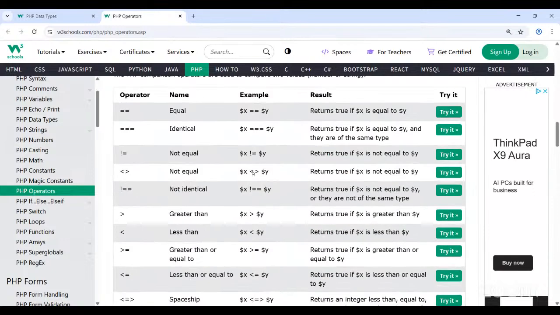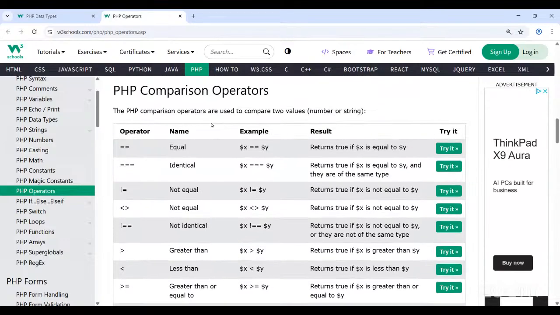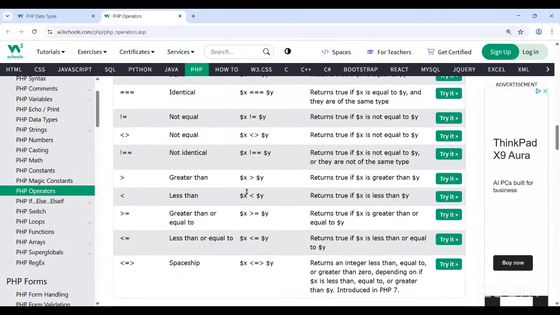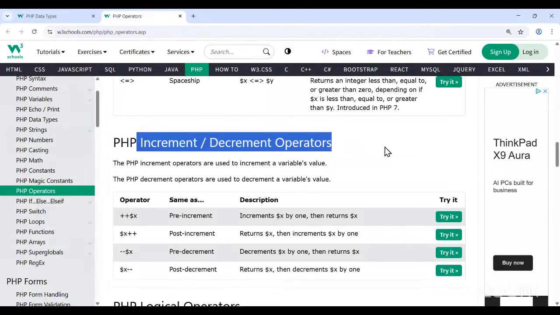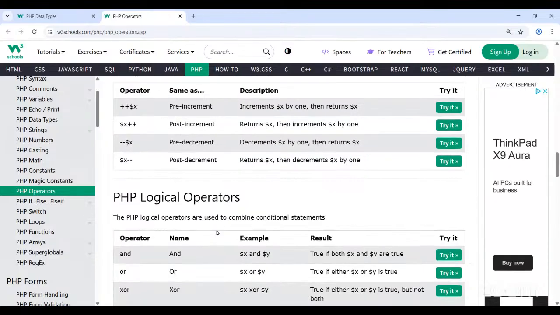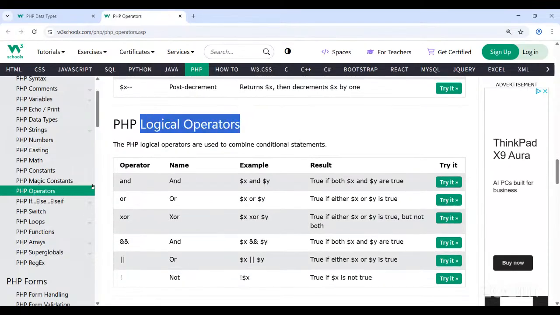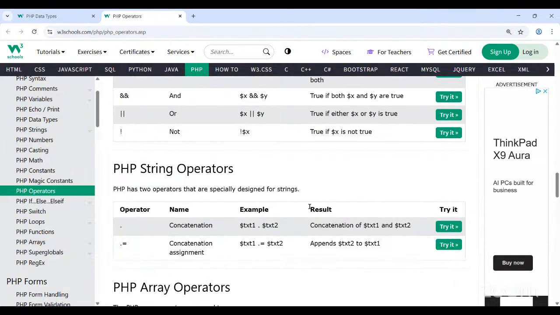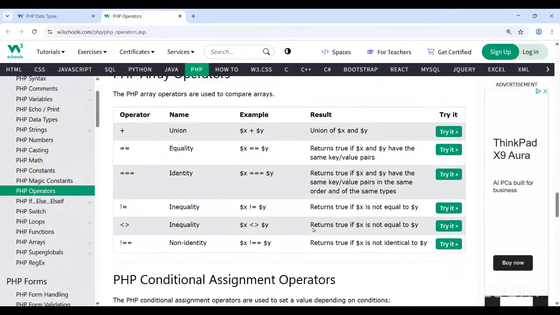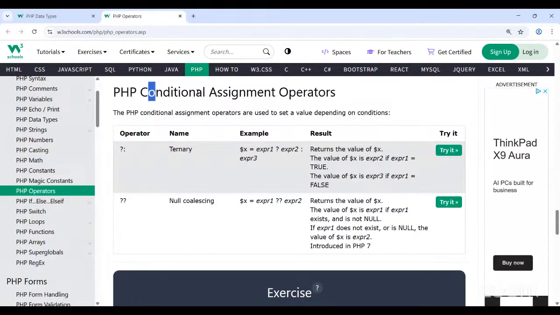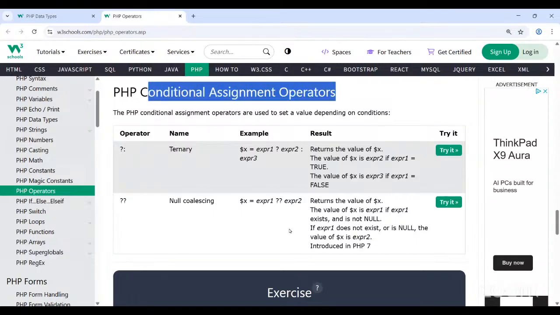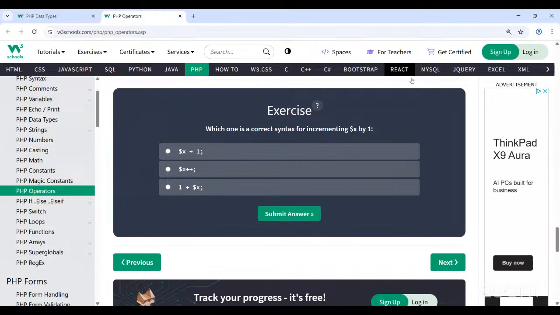These are the comparison operators. We practice all these things. And after that, the increment and decrement operators are there. Logical operators, we practice all these programs. String operators, array and object array operators. The conditional statement, conditional assignment operators. These are all the operators here.